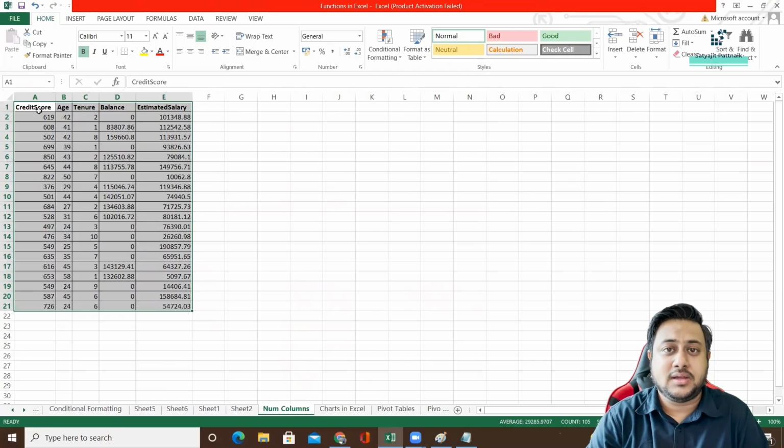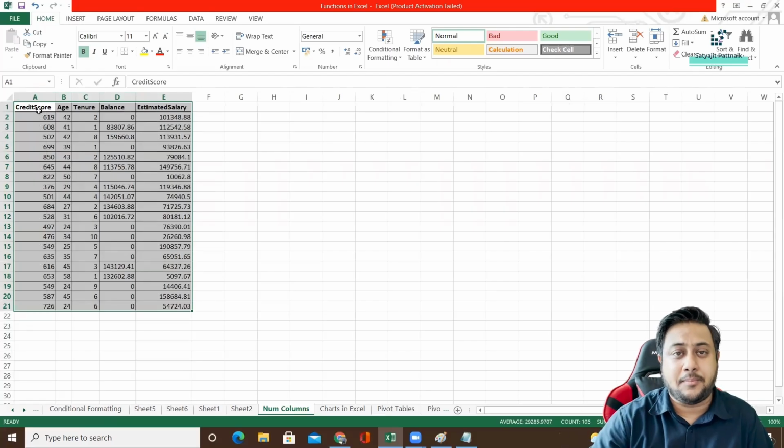When it comes to Python, we can easily do our pandas data frame df.corr function, right? Or else we can easily plot a heat map. How can we do all this kind of analysis in Excel?